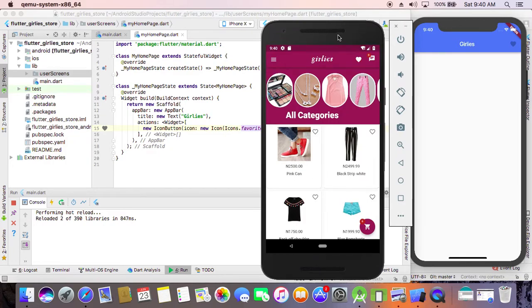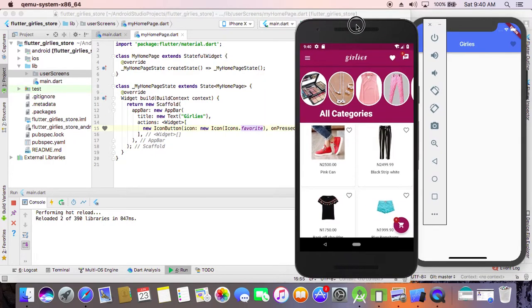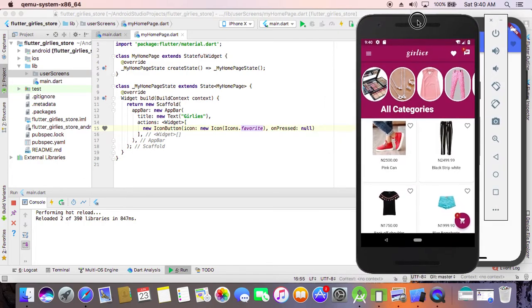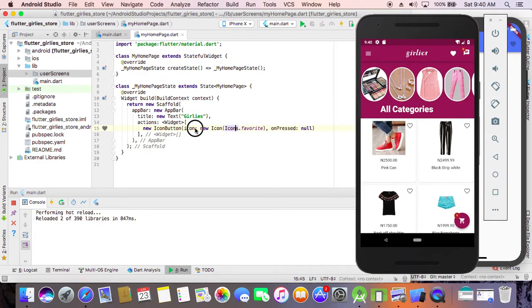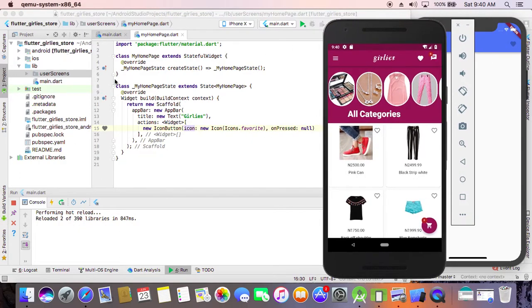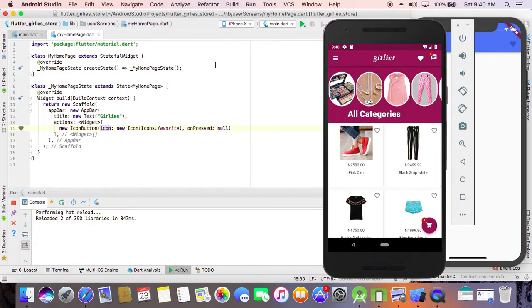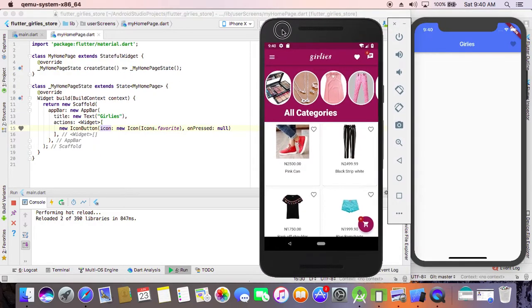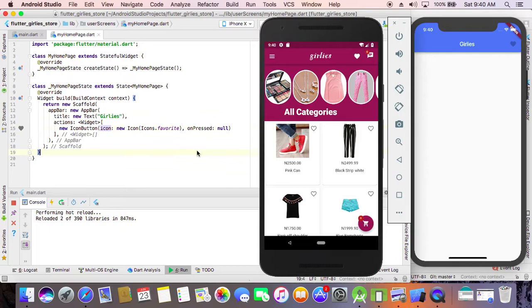Good. So now let me arrange this code properly. Sorry. Okay, let me get rid of this other screen I was showing you. We're not using it for now. Okay, good. Let's move like this. Now we have a favorite here.